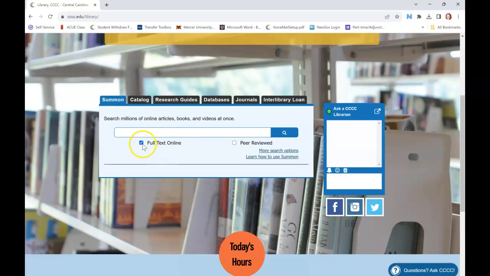Always leave this full text online box checked because you shouldn't use a source unless you can read the full text. So finding sources that you can't read is kind of pointless for yourself. There are a couple of different things you can try. I'm going to talk more about peer review later, but if you want to ensure that something is considered a scholarly source, that it's peer reviewed, if you check that box, it will only bring that up. But I want to show you that again in a minute.